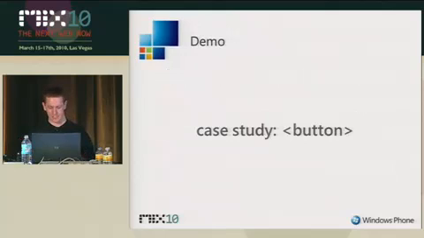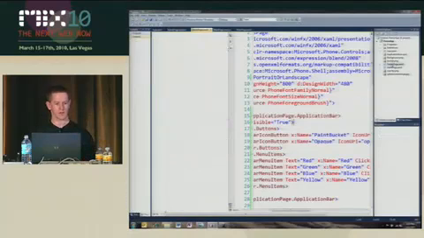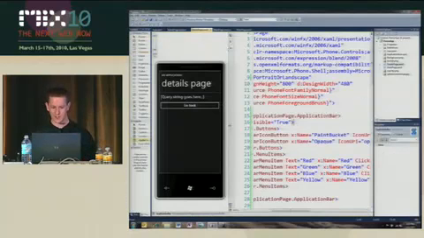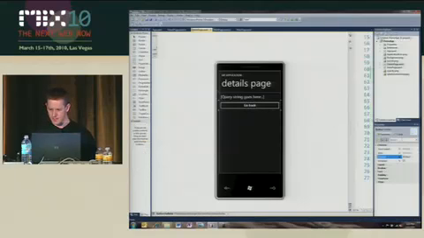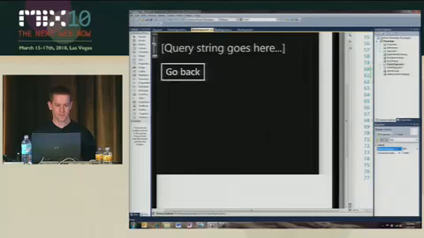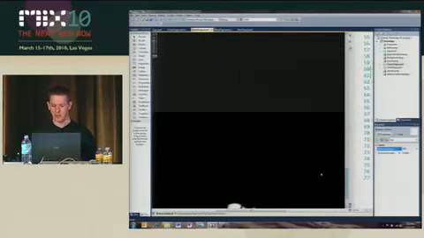So with that, let's go ahead and look at a case study of the button. So I'm back in Visual Studio, and this time I'm going to focus on the designer a little bit. I'm going to make this button align left, just for the time being, so we can focus on it a bit more. And I'm going to zoom in because I just want to show you some of the features that I was talking about with the button.